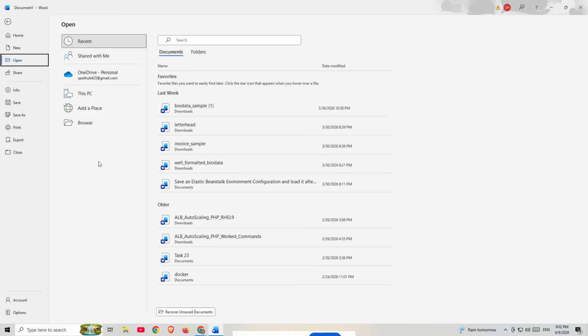Now find the document you want to delete. You may see it in your recent files, or you may need to browse through your folders depending on where it's saved. Take a moment to make sure you've selected the correct file, especially if you have similar document names.